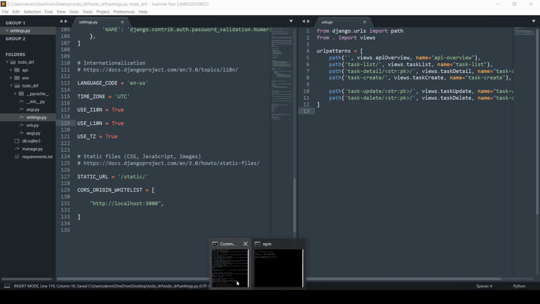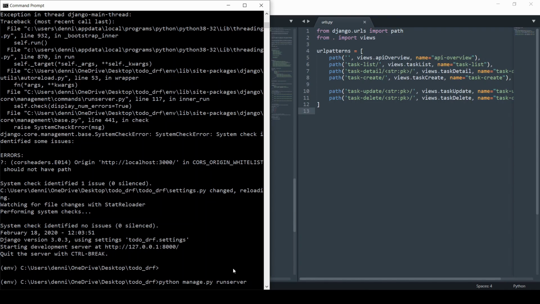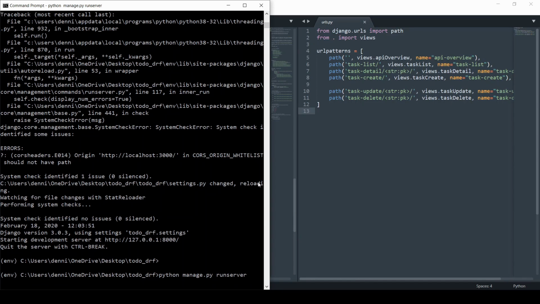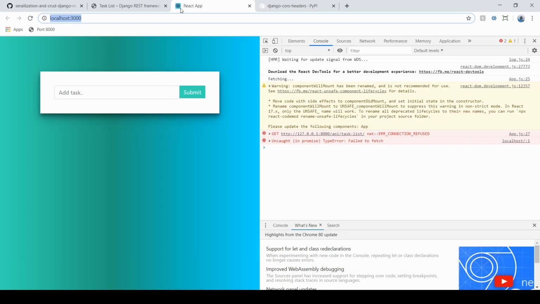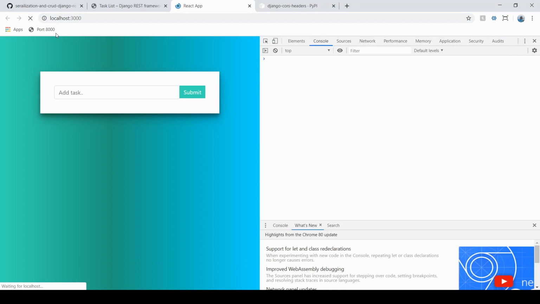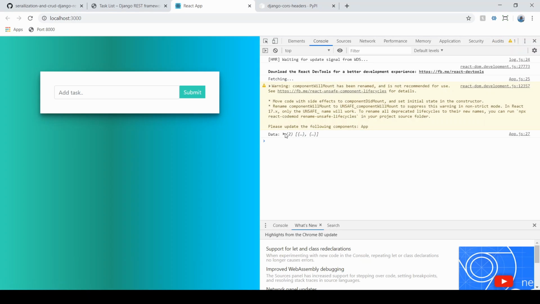And if I go ahead and run our server, we should now be able to actually make that API call and get that data. So give it a second here. And if we go back to our React app and refresh it, there we go. So we're consoling out our data and we successfully made that API call.